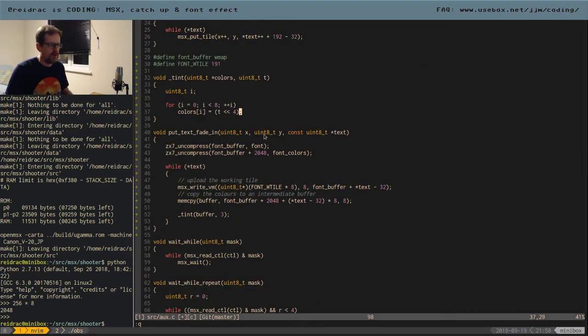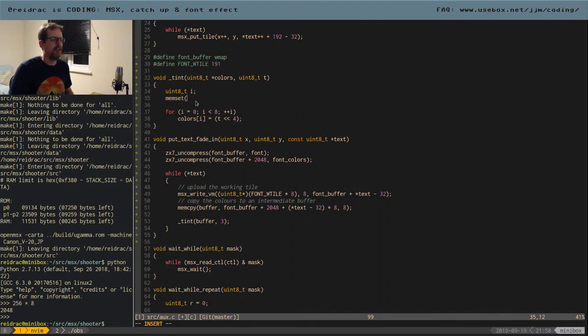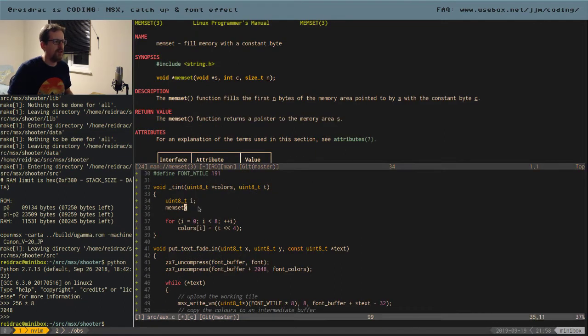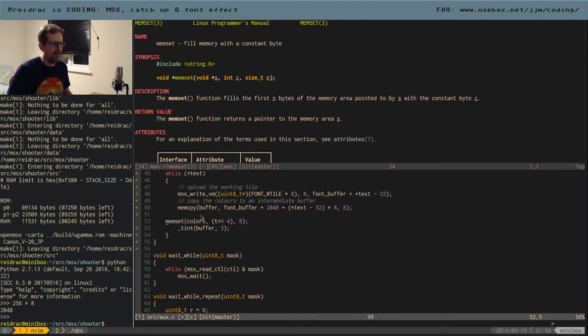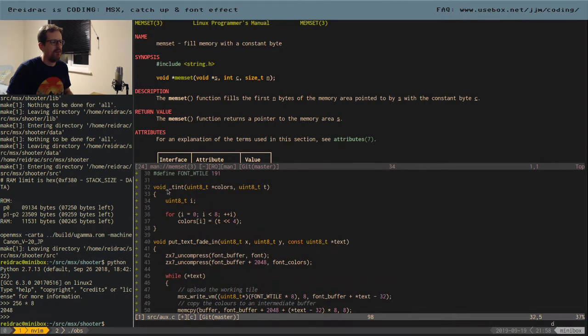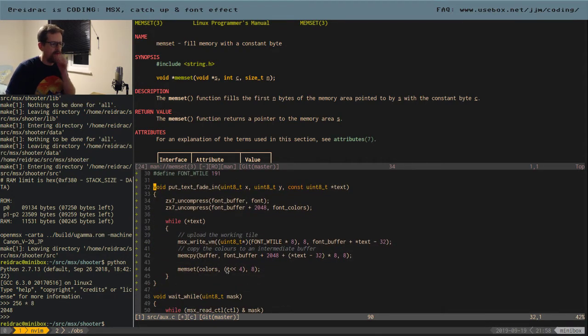Right, so this should be doing the tint, which actually, this is silly because this could be memset, because memset is basically in colors, so T4, wait for it, and it's 8, so this is the tint actually, so we don't need that. And memset is going to be replaced by whatever. But very nice assembler code.